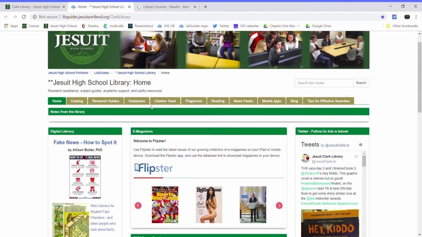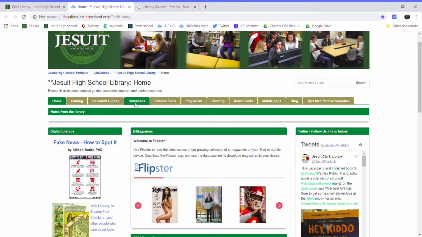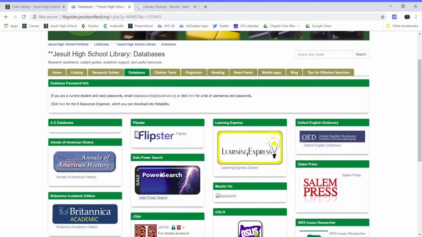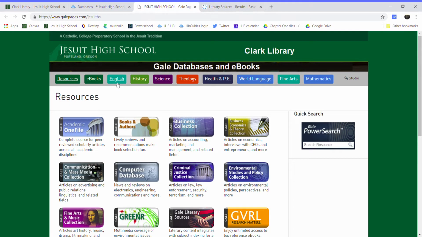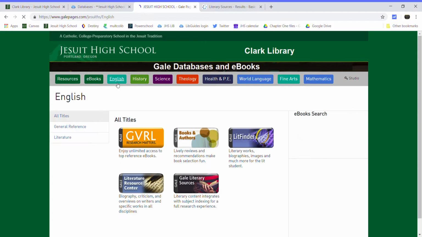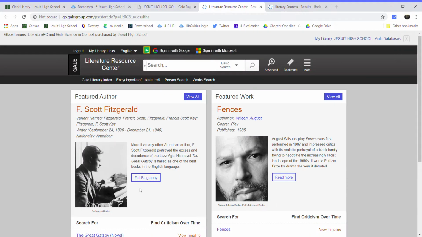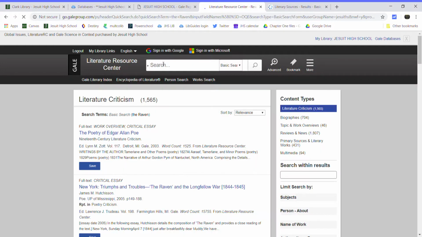We're going to start today with the Databases tab, although normally when you're in a class you do go from Research Guides. But let's look at Databases. We're going to go under the Gale Power Search tab. We're going to click on the English tab. That narrows down which databases we're going to look at. And today we're going to be looking at Literature Resource Center and Gale Literary Sources. So I'm going to start here at Literature Resource Center, and we're going to search for The Raven, Edgar Allan Poe's poem.